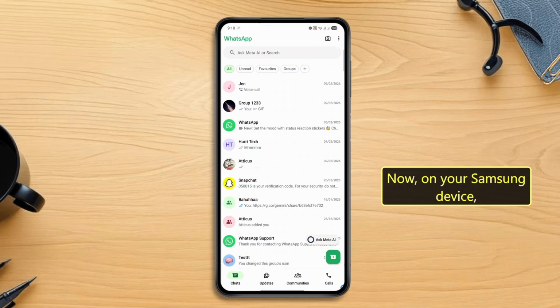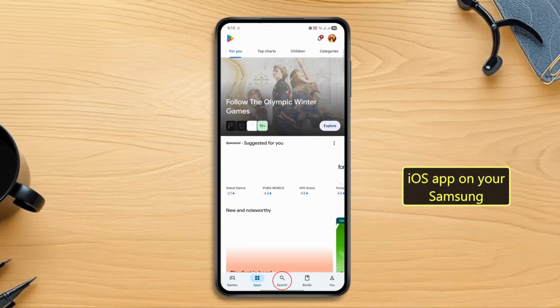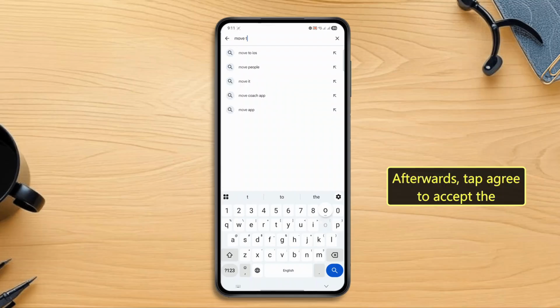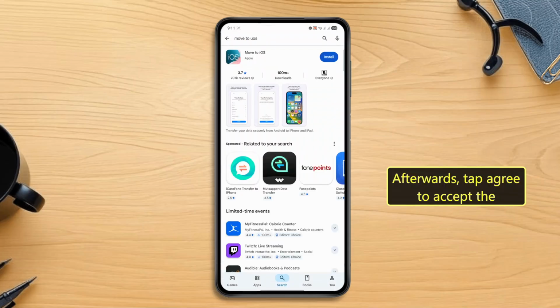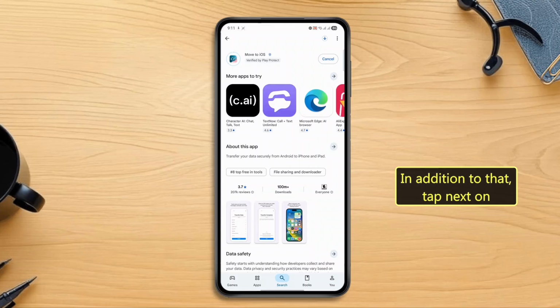Now, on your Samsung device, download and install the Move to iOS app from the Google Play Store. Moving forward, open the Move to iOS app on your Samsung and tap Continue. Afterwards, tap Agree to accept the terms and conditions. In addition to that, tap Next on the Find Your Code screen.